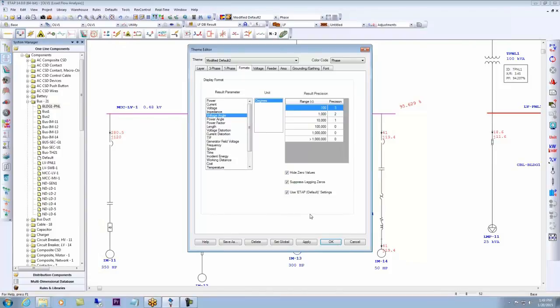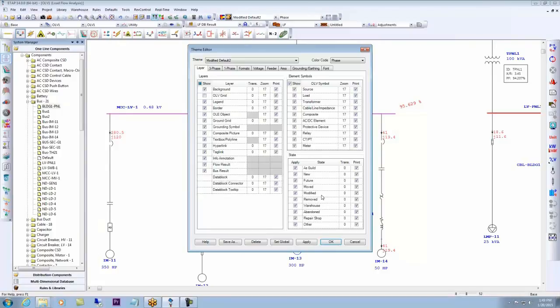So I wanted to go over these new features for ETAP 14 within the data block and the theme.